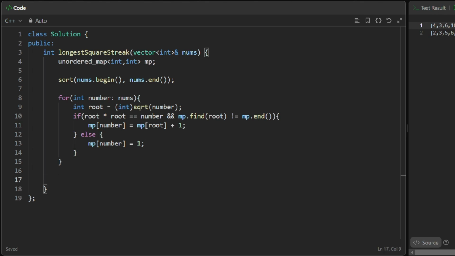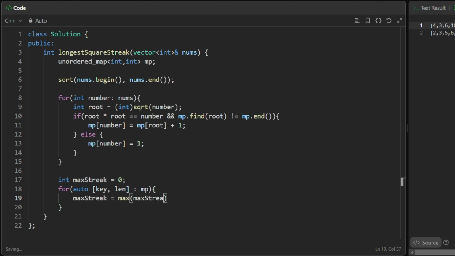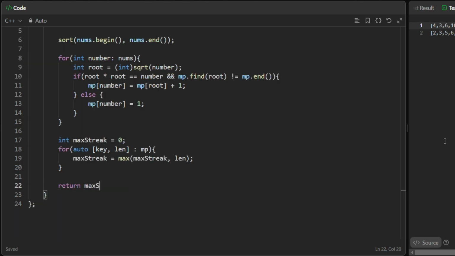After doing this, we need to find out the max streak or the max length. So initially it will be 0, then we will iterate inside our map. So we will get a key and a value which will be the length, right? So inside MP, we are going to iterate, and in the max streak, we will update the maximum of max streak, comma, the length, right? And at the end, while returning, you can check that if the max streak is 1, then in that case, return -1. Otherwise, return the max streak, right?